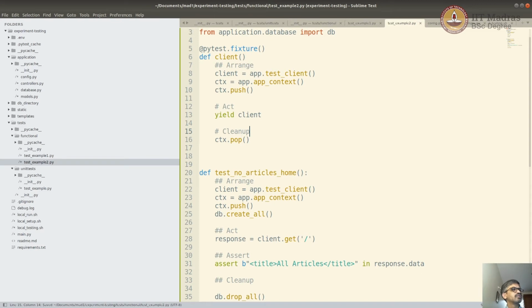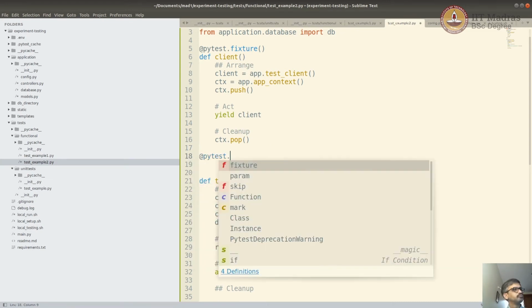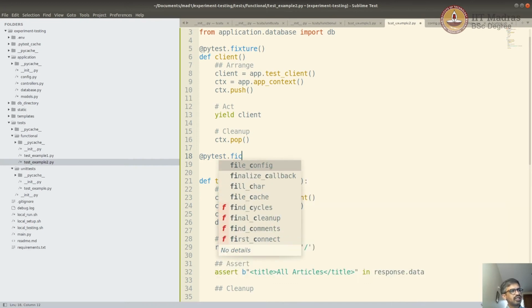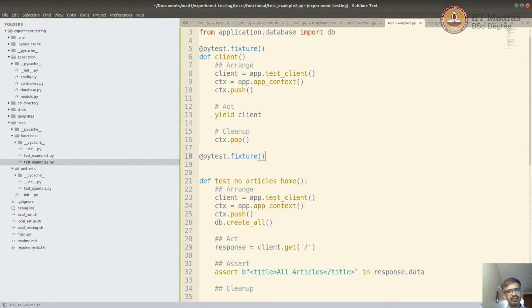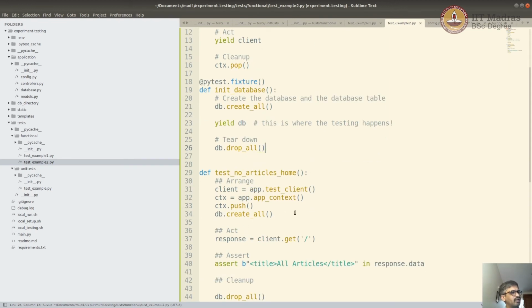Okay, the way it happens is, it will run this first. When it's yielded, it will run the test case, and then it will come back and continue to run and clean up the things. Similarly, I'm going to define another fixture called initialize db. Right, just going to copy paste to make it easy. Okay, this is init db, create the database. Same thing, let's remove this, what we had done in the previous one.